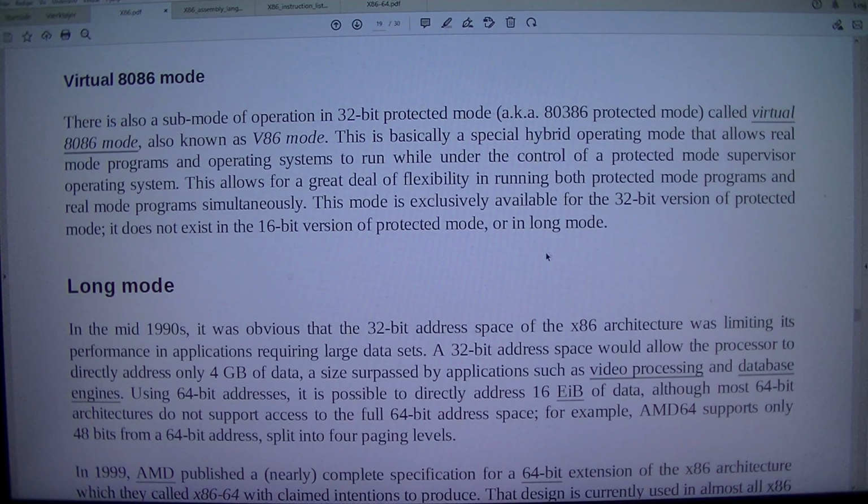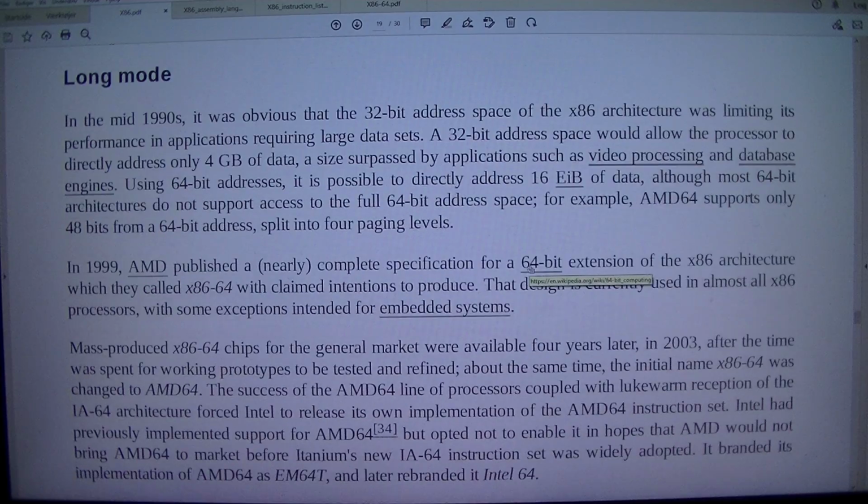Long mode. In the mid-1990s, it was obvious that the 32-bit address space of the x86 architecture was limiting its performance in applications requiring large data sets. A 32-bit address space would allow the processor to directly address only 4 GB of data, a size surpassed by applications such as video processing and database engines.